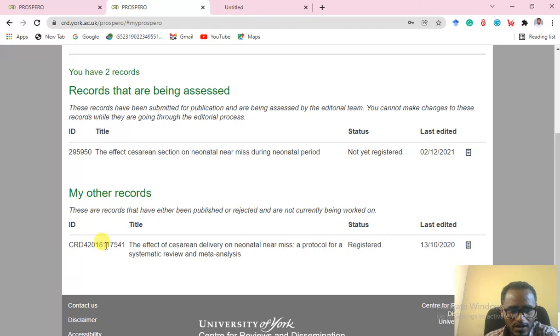I do have one submitted before. Here is the cesarean delivery protocol for systematic review. The name, if I added this name, protocol for systematic review and meta-analysis, the search will show me it is already registered. But I already searched it, the effect of cesarean section on neonatal illness during the neonatal period. Now the email will be sent, and I will check my email.